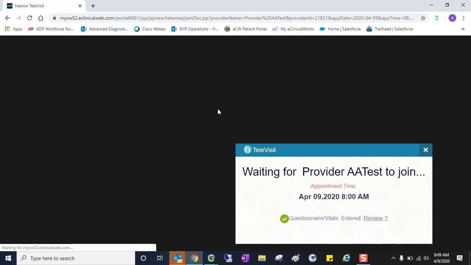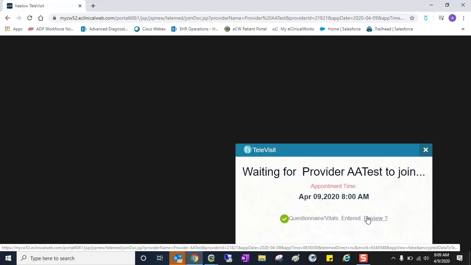The next screen will take us to a virtual waiting room that confirms the provider that the patient will be seeing. Again, we confirm our appointment date and time. We also see that questionnaires and vitals have been entered. If our patients need to change this information at any point before the televisit has been initiated by the provider, they may use this review link to go back to that vitals screen and make changes to the information.